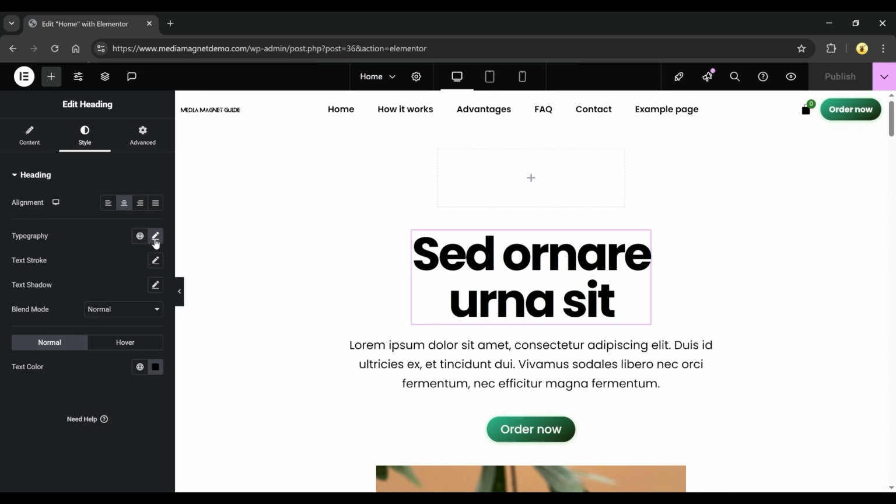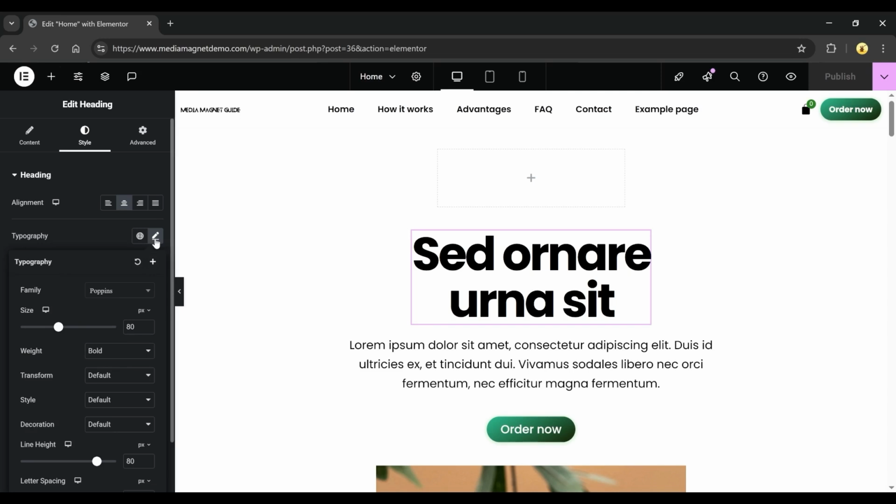You will see another small edit icon available. Click on it to expand the typography options. Here you will see a drop-down box under the Family option. From this drop-down, you can select any font style.